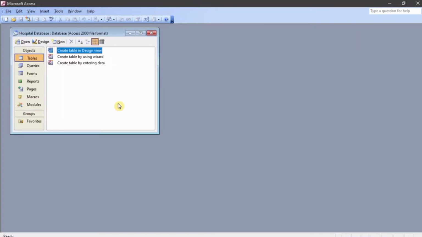Now, after you create, it's going to prompt you with this window. And on this side, you can see the objects that we are talking about are well represented here. You have tables, you have queries, you have forms, you have reports, you have pages, macros, modules. In this tutorial, we're going to cover tables, and we are going to learn how to create a table and how to do other things like sorting, freezing, hiding some columns, adjusting columns, etc.